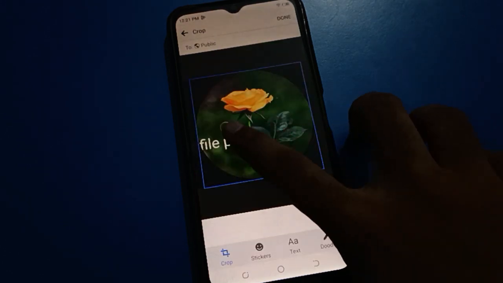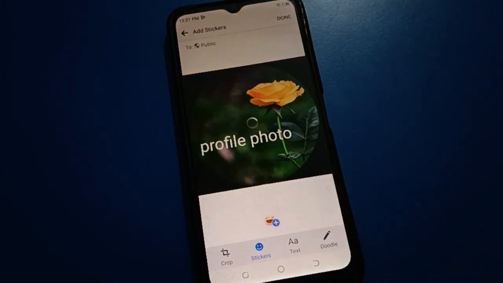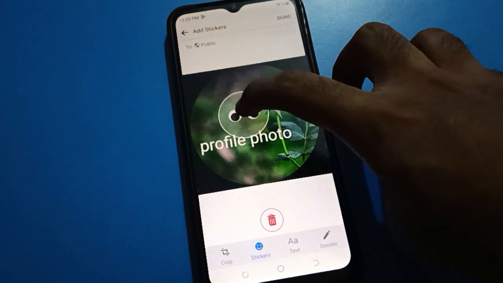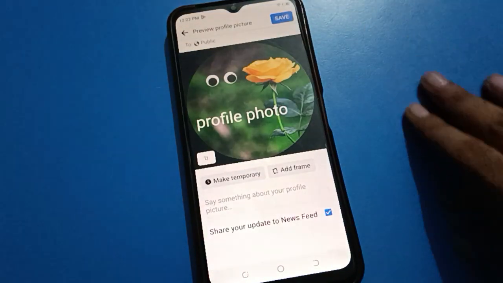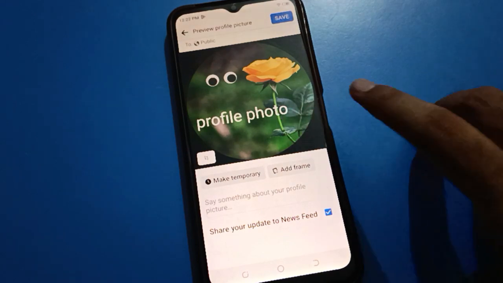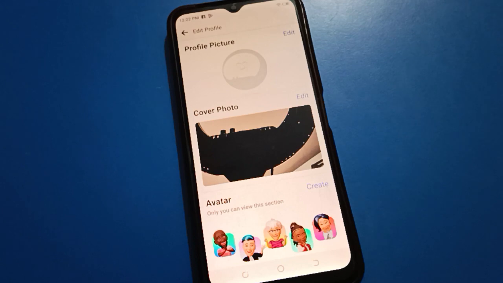and again friends I will tap here, profile photo sticker. Friends, we will wait for a while. Friends, your sticker will show, adjust your sticker. Okay, now friends tap here, done option, photo will edit, save option. Your profile picture will edit, your profile picture will save.